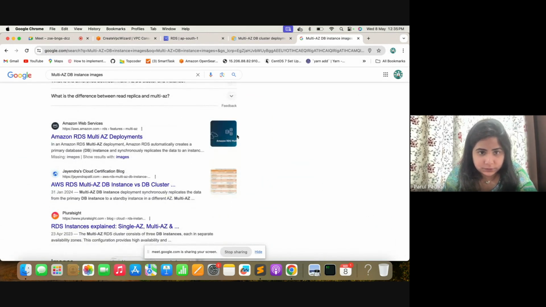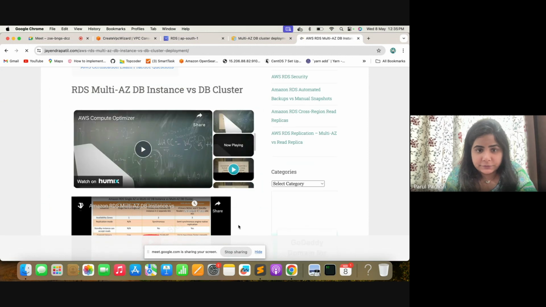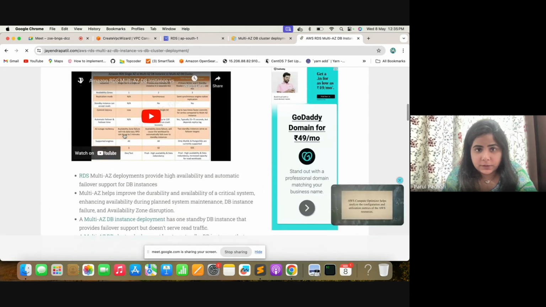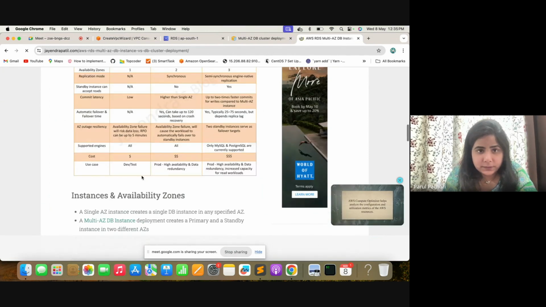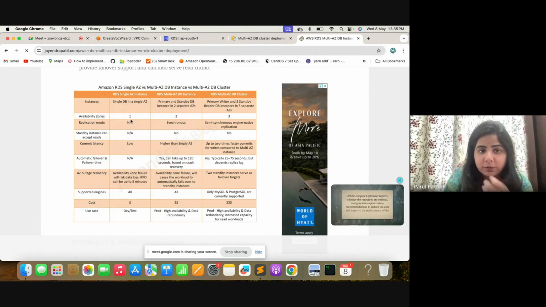This is just a cluster. So this is basically the differences between this one. This is a single instance, which means it is available in only one availability zone that we have mentioned already.